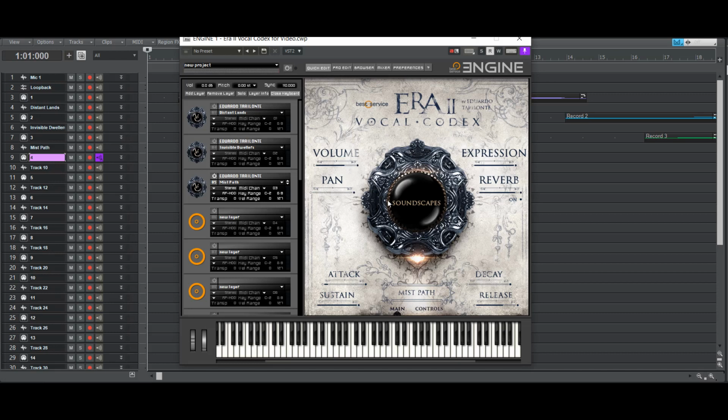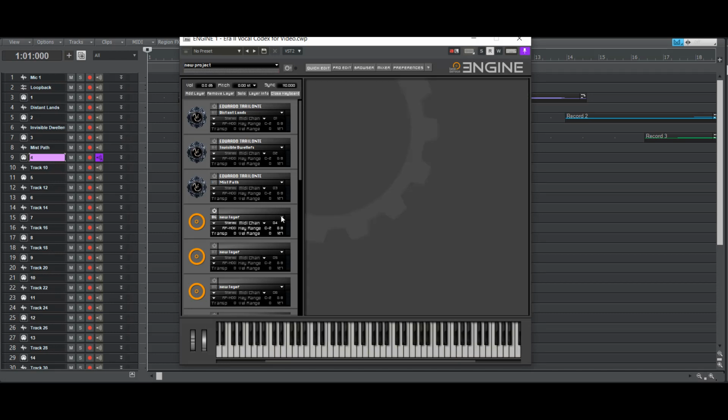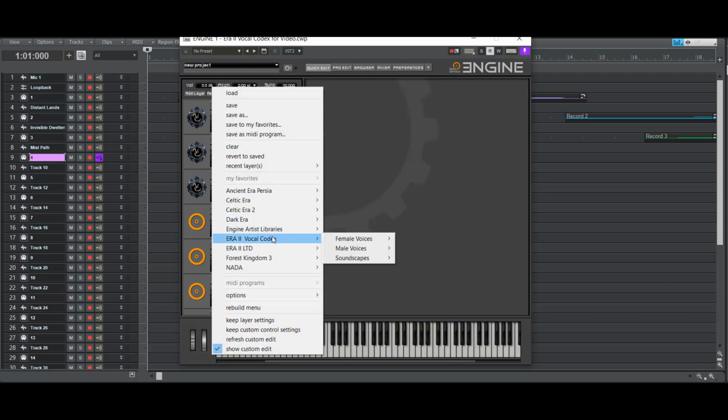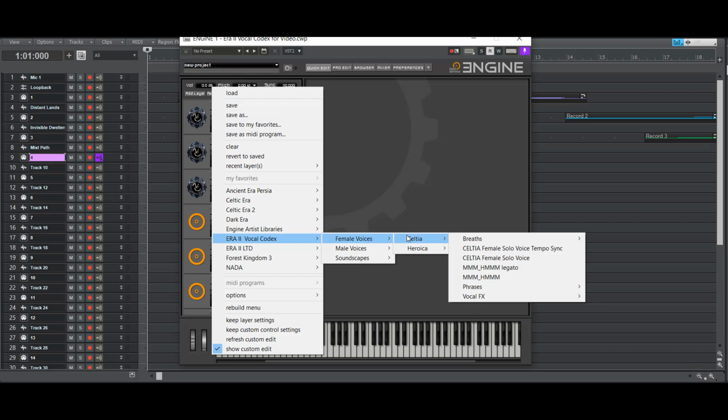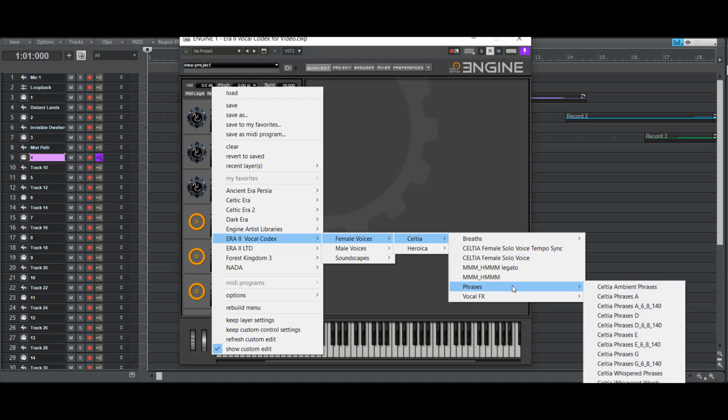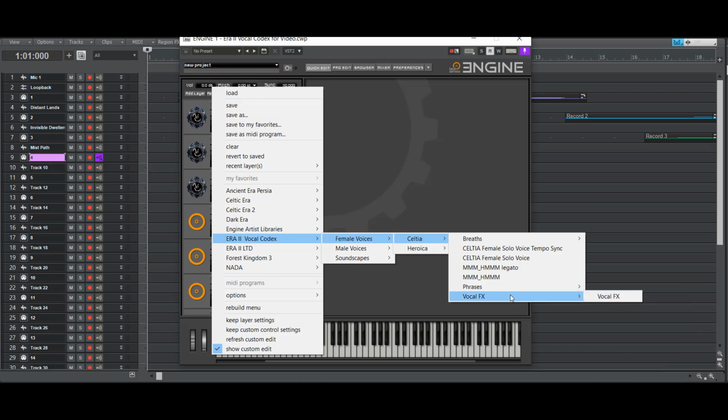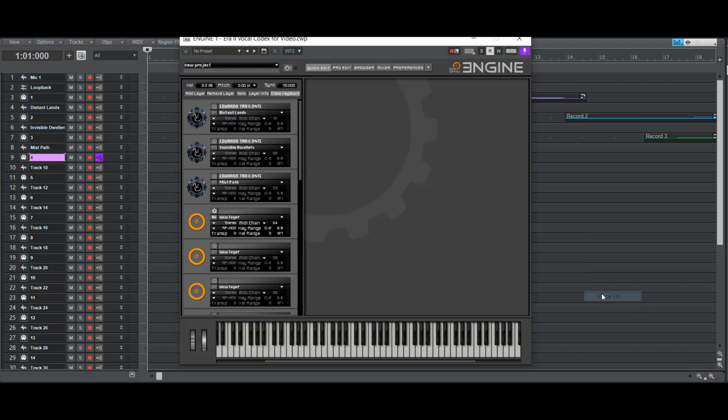We're going to want to add some voices here and see what kind of trouble we can get into. So we'll go to Vocal Codex. We'll start with female voices. We have, well, I'm going to guess that's pronounced Celtia. I don't know. And Heroica. So, wow, we have breath, solo voice, female solo voice, tempo sync, legato, phrases, and vocal effects. Let's start with vocal effects. That sounds like it could be very interesting. So we've got quite a path here.